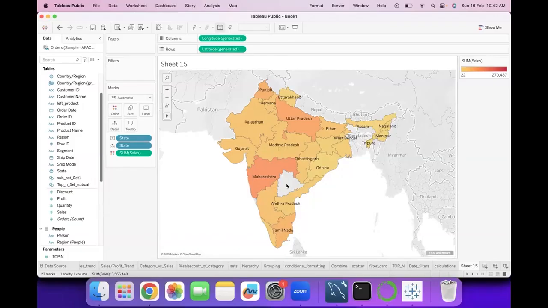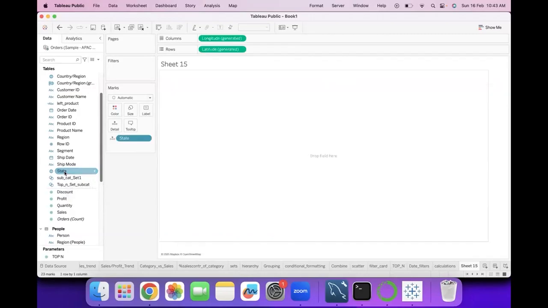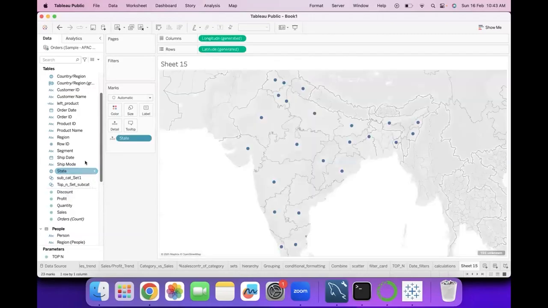Ma'am, can you just repeat the process of how this map came? Okay. So even if you remove everything, since I'm building on state versus sales, I can just double click on state. Once I double click on state, it starts identifying all the states that we are working with. So if you see, it has identified all the states that we are working with.